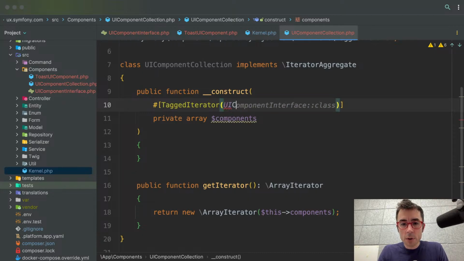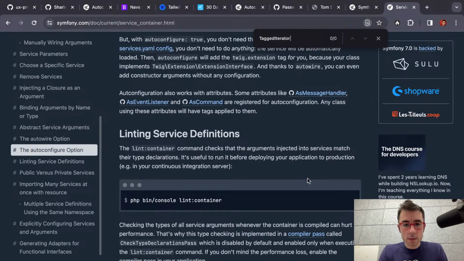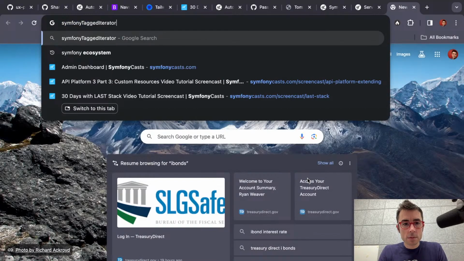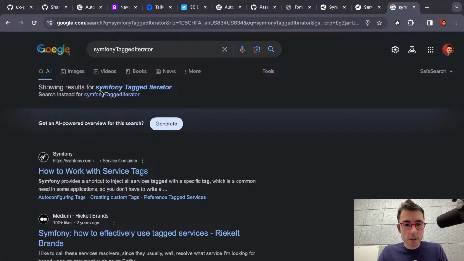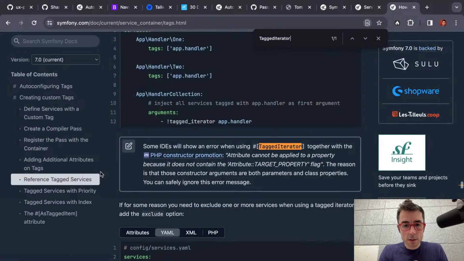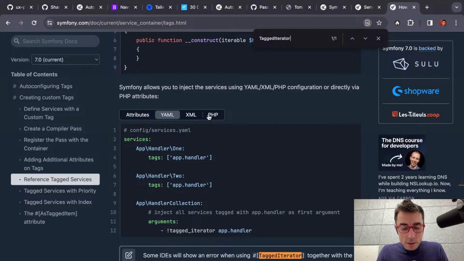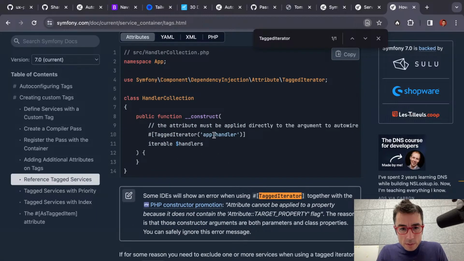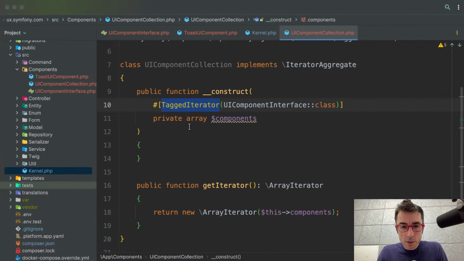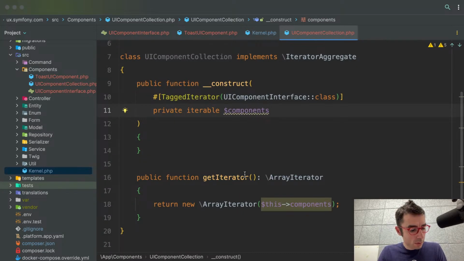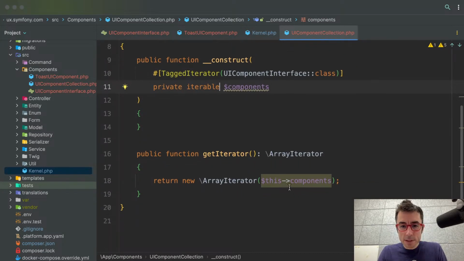So a UI component interface. Is that the right thing? Like tagged iterator. I think that's what I want. It's not going to be an array though. Let's see here. Whoops, Symfony tagged iterator. All right, let's see here. Attributes. Yeah, it's going to be an iterable. Cool. Man, you can just use the interface name. My goodness. And then I think I can just return.